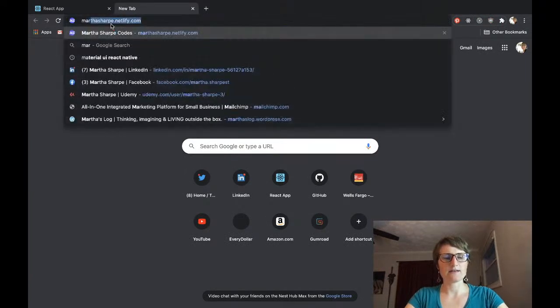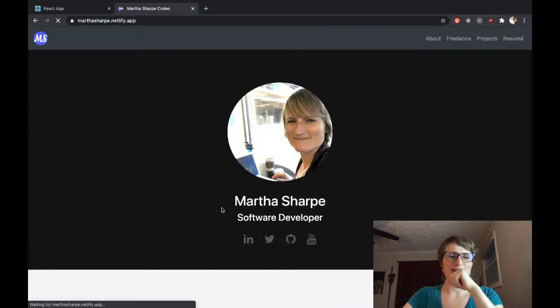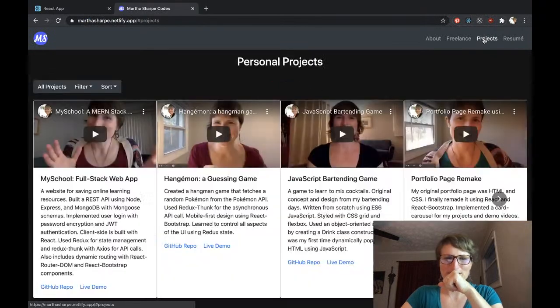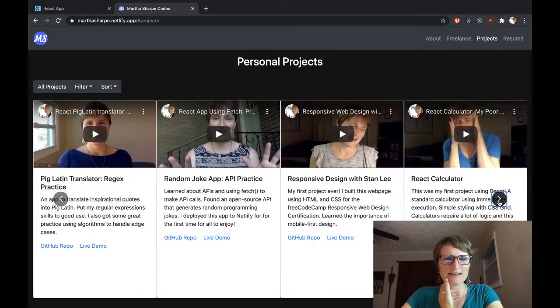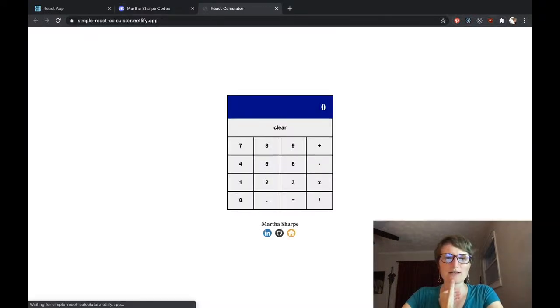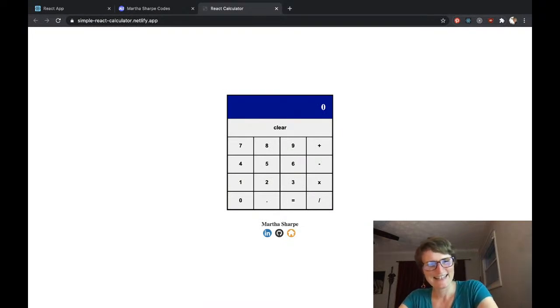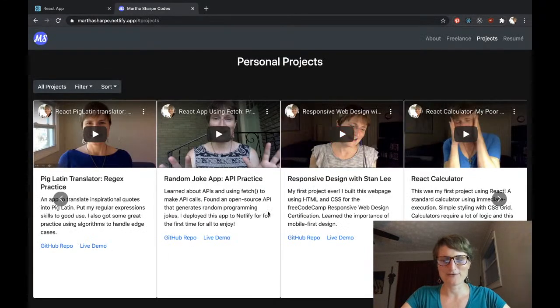So let's look at some of my projects to demonstrate how simple they are. Let's see. So for example, my calculator. Wow, so beautiful and fancy. It's just bare minimum, very minimalist. What else have we got? Oh yeah, here we go.